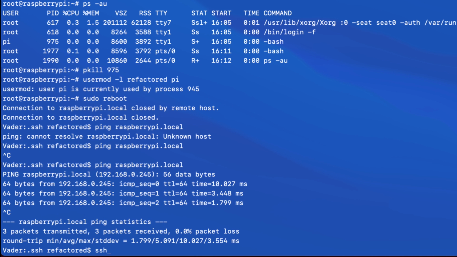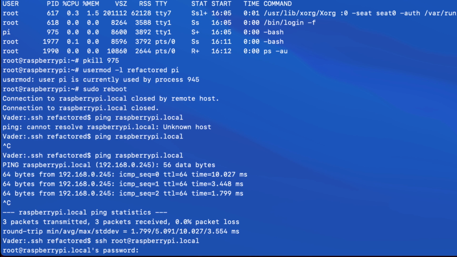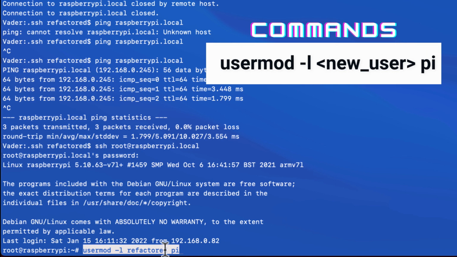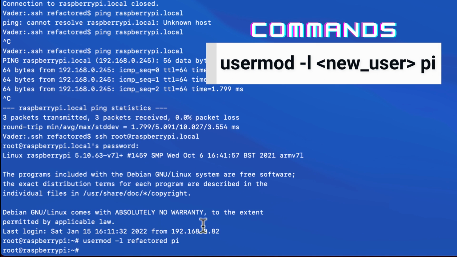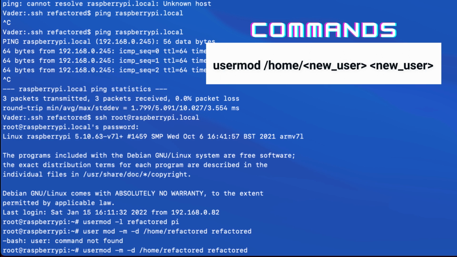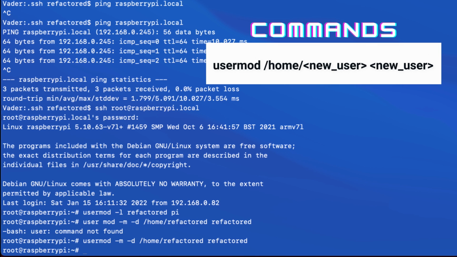So now let's do ssh root@raspberrypi.local. We use the password that we set up. And now we should be able to modify the username. So we're going to do usermod -l new_username old_username. Okay, and then we just need to rename the home directory. So usermod -m -d /home/refactored refactored.